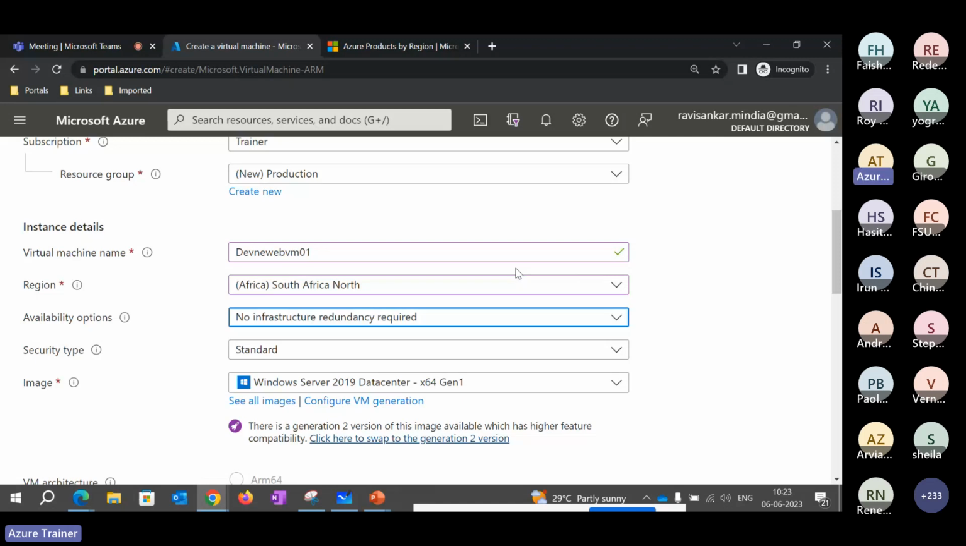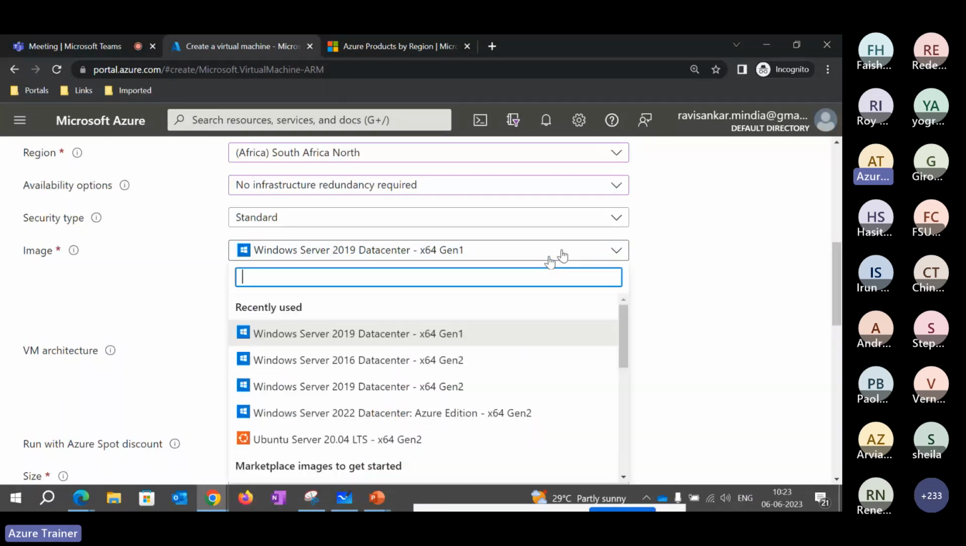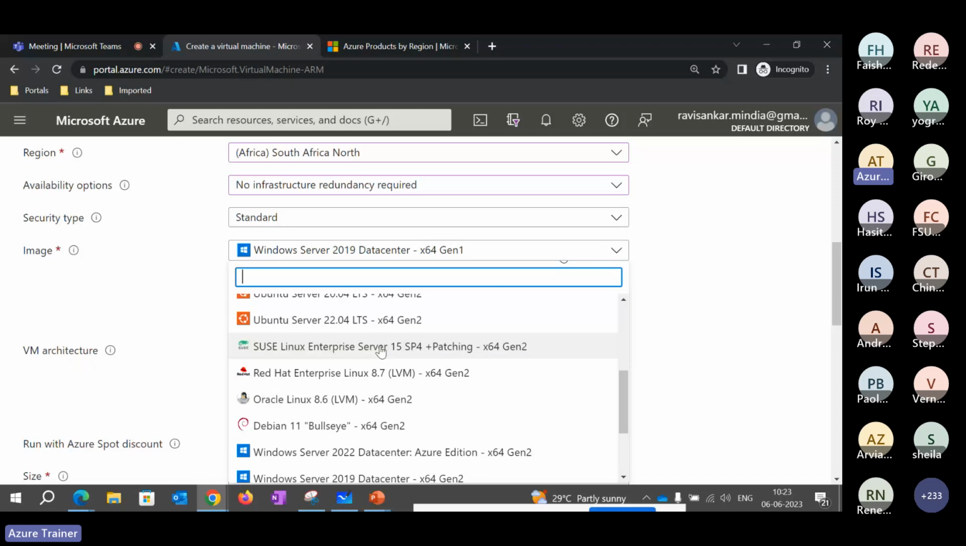Now, coming to the image part. When you are creating an image, it's asking what type of operating system you want to install here. Whatever option you are seeing here is technically loaded from the marketplace. We don't have any option for customizing your VM here. You may be thinking you want some kind of customization, but that is not possible as of date.